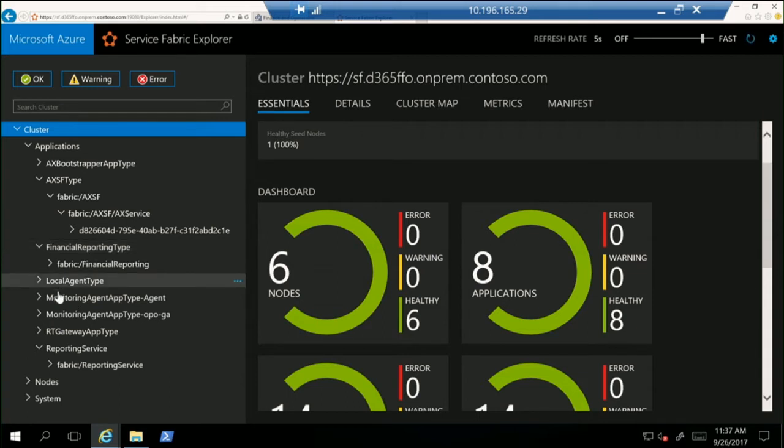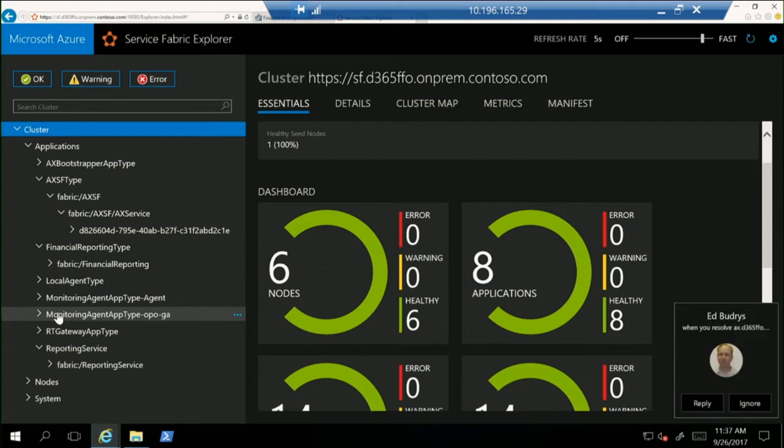The other applications are helper applications, basically a monitoring app, which is an ETW subscriber. So you can see through the monitoring app how your events are, and you can track error messages and so on.